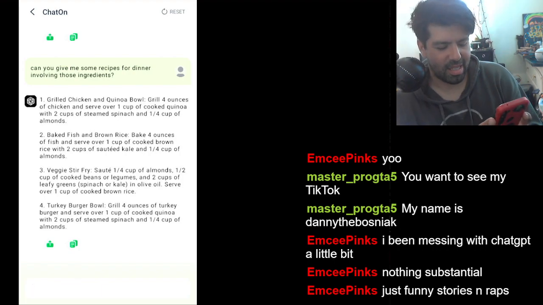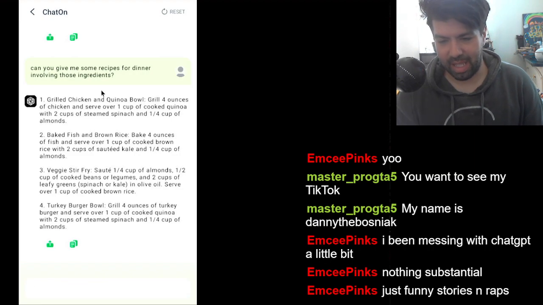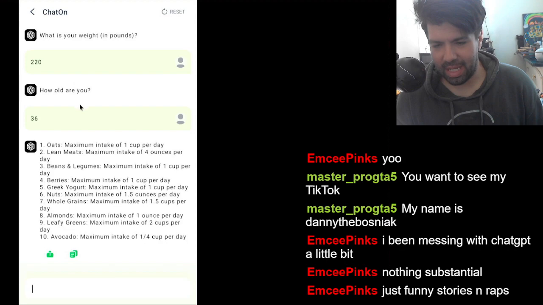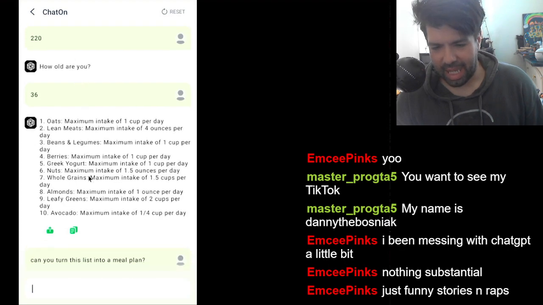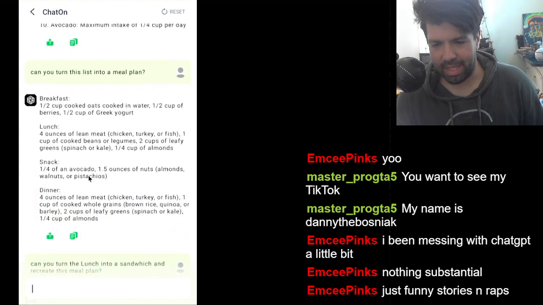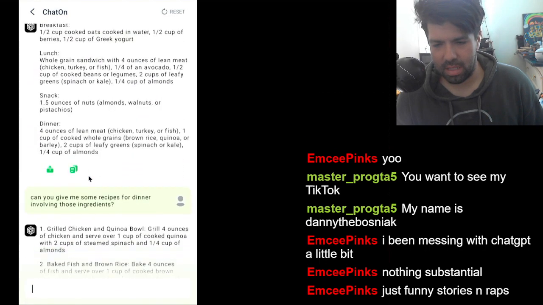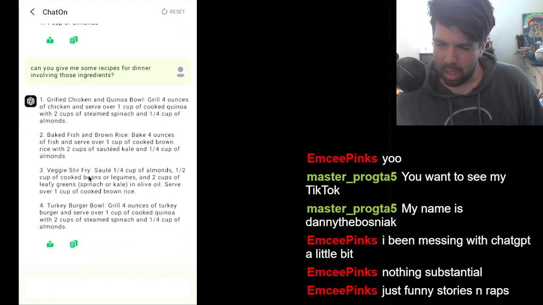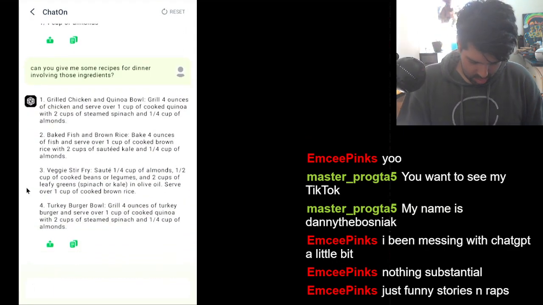So the thing that I like the most about it is that you can really use it to just change your whole life. So I'm putting in, this is my weight, this is how old I am. It gave me this as a list of foods that I should be eating. I turned that into a meal plan. This one I can get rid of. Hold on, let me see.